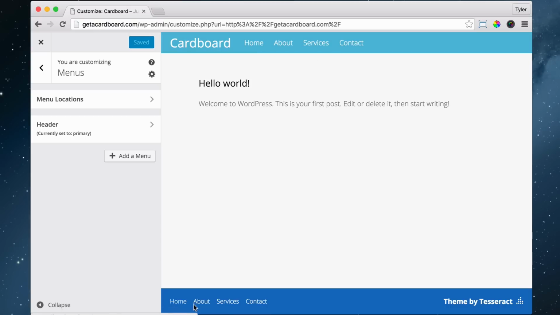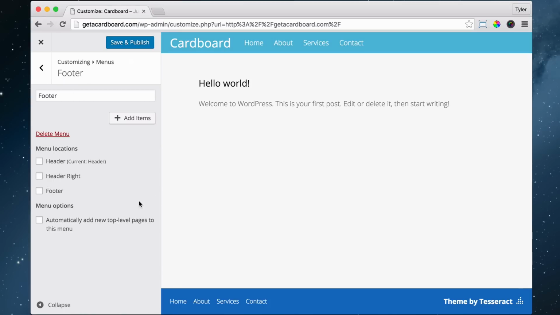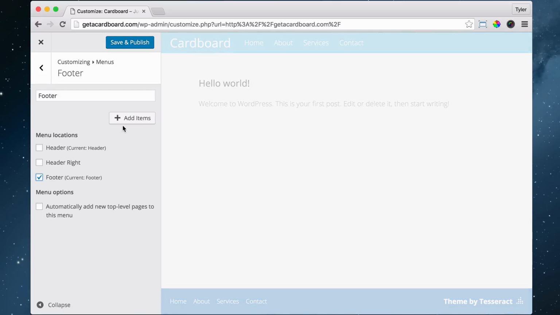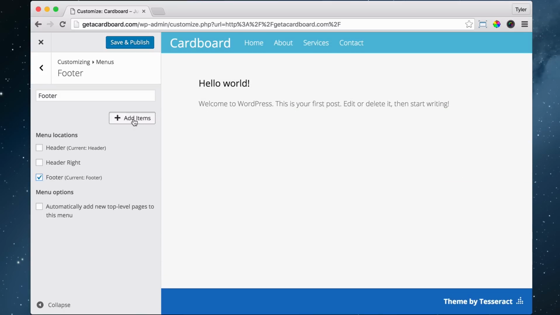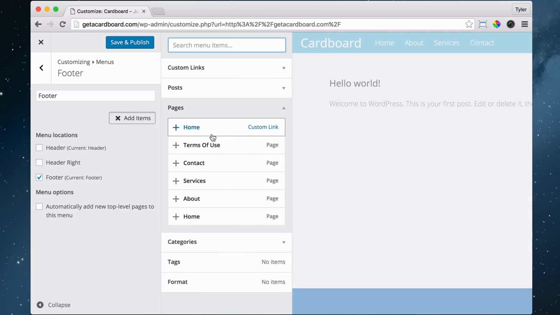Now our footer is the same, and we don't want it to be the same. We also want it to have our terms of use. So we can go ahead and add another menu, and I'm going to name this one footer and create menu. Once we do that, we're going to add it to the footer. And we're going to add items. So we're not going to put in the home page.